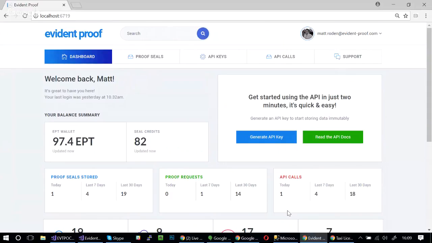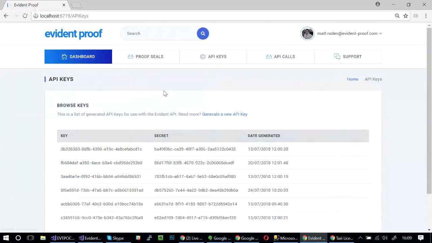How does one get themselves set up to send data into our platform? Well, they go and create an account on Evident Proof. They take a look at the API documentation, which defines the interfaces for storing data on our platform, and they go and grab themselves an API key. An API key is a way of authenticating yourself with our system to store data. We're not going to deep dive into that.